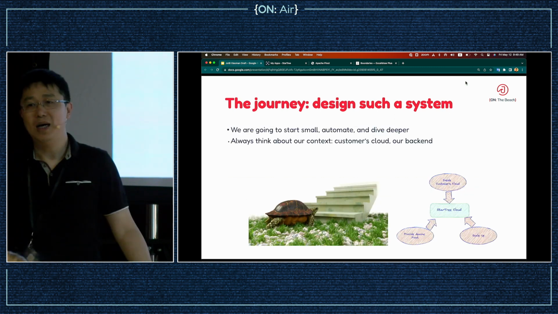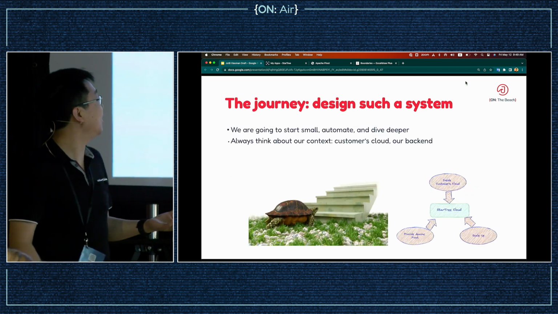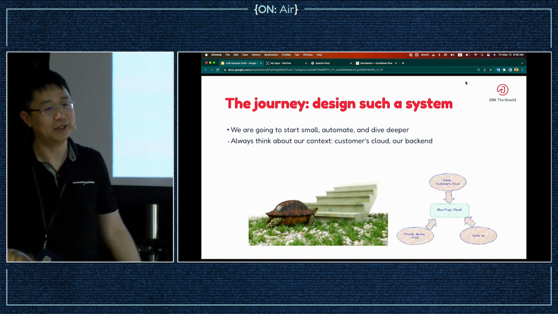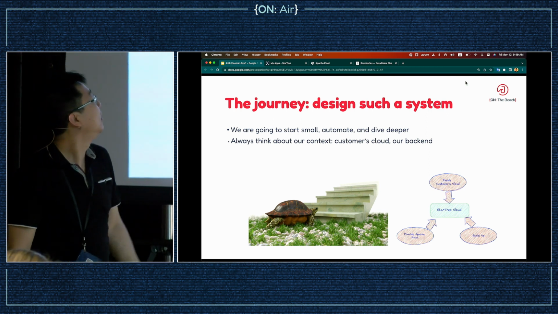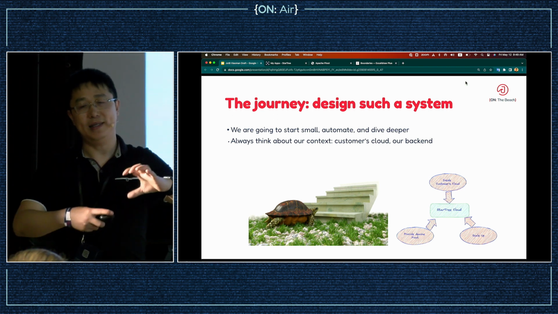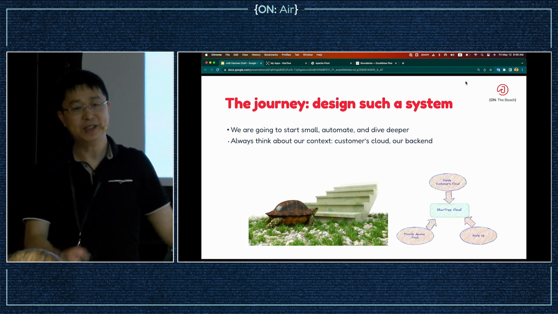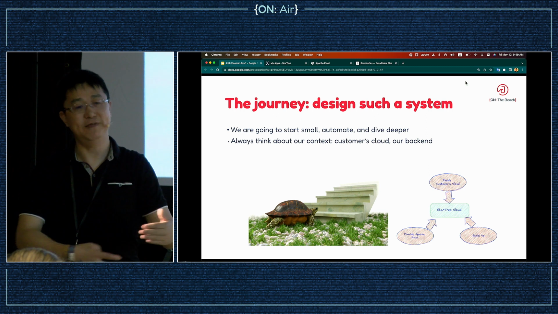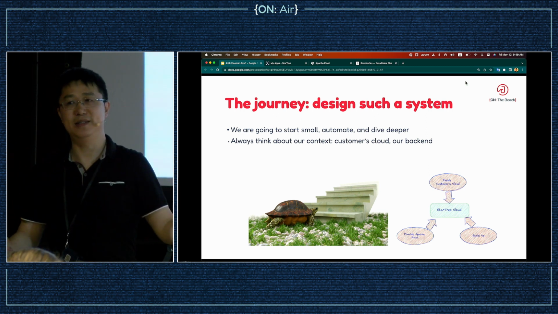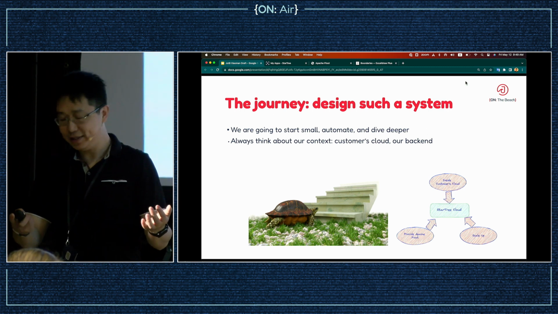So what we are going to do here is, just like this tortoise trying to climb the scales, we try to do things manually first, and then try to automate, and then try to build our system, and eventually we'll come out with a system that can just scale up the Kubernetes cluster.